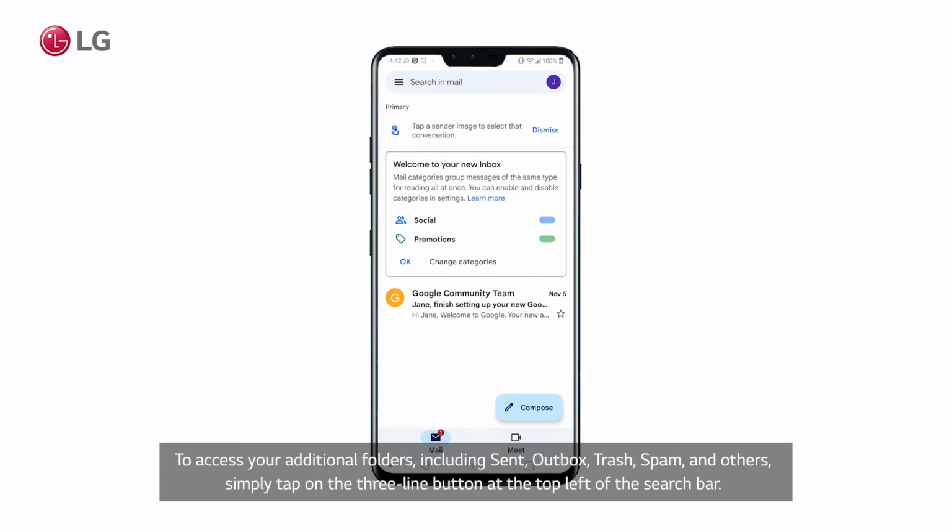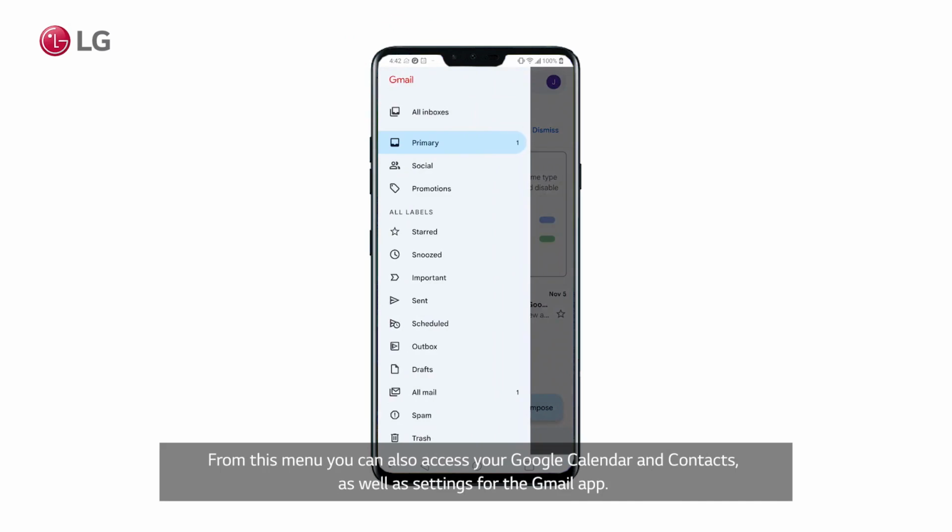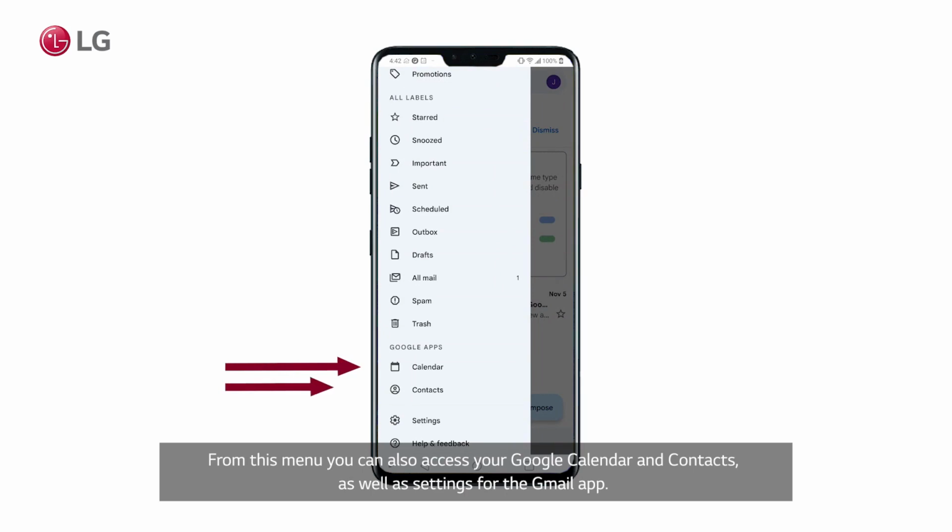Three-line button is highlighted in Gmail app screen. To access your additional folders, including Sent, Outbox, Trash, Spam, and others, simply tap on the three-line button at the top left of the search bar. Gmail menu shows primary highlighted. Arrows point to calendar, contacts, and settings, Gmail account email address, and add account. From this menu, you can also access your Google Calendar and contacts, as well as settings for the Gmail app.